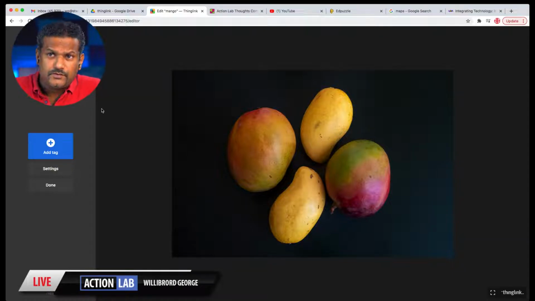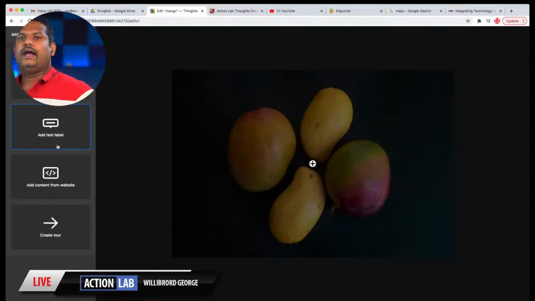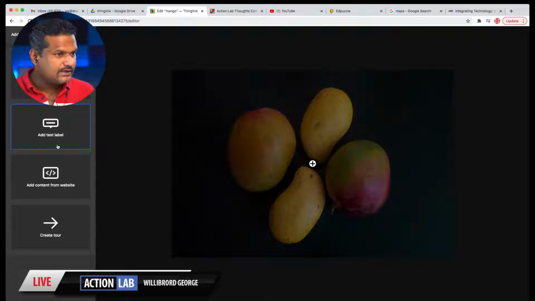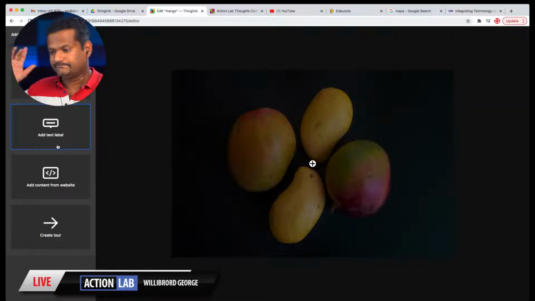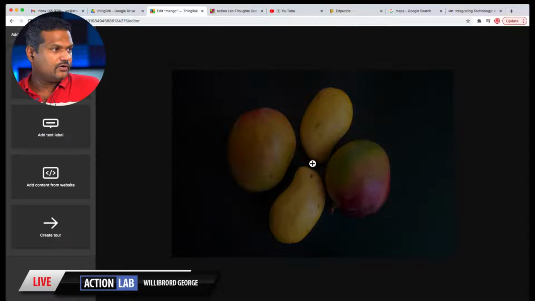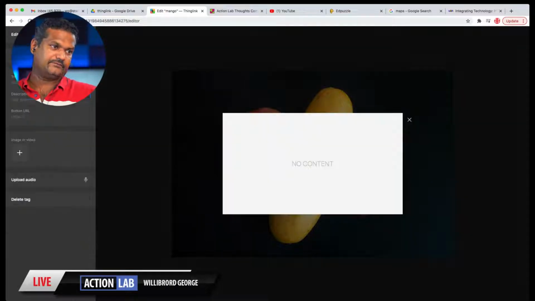Now, I would like you to focus on my screen right now. Sangeeta Bhushan is also there. Lata is also there. Perfect. Go to add a tag. Click add a tag. And when you click add a tag, you can now see these 3 options: add text and media, add text label, add content from a website. Very important. I am now pressing the first button which says add text and media.